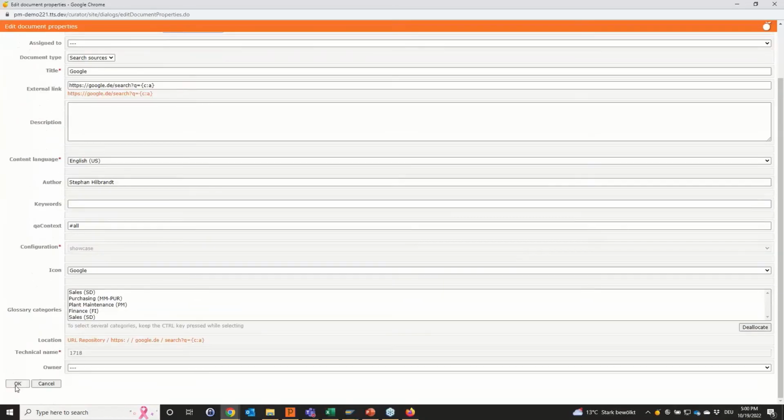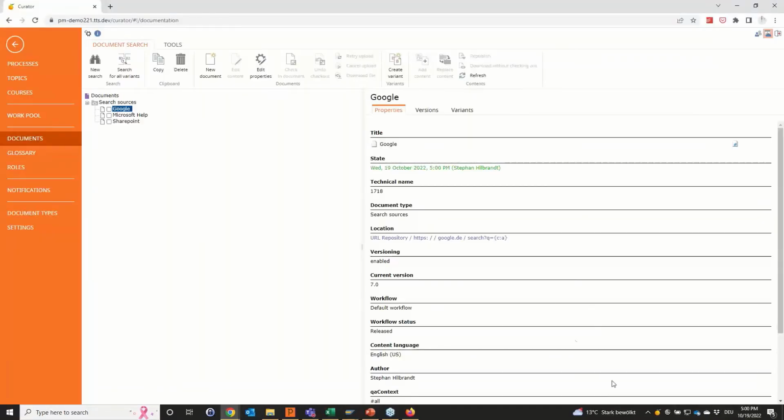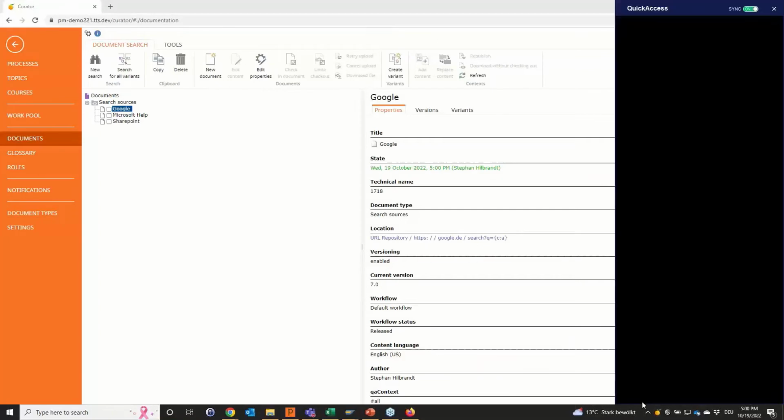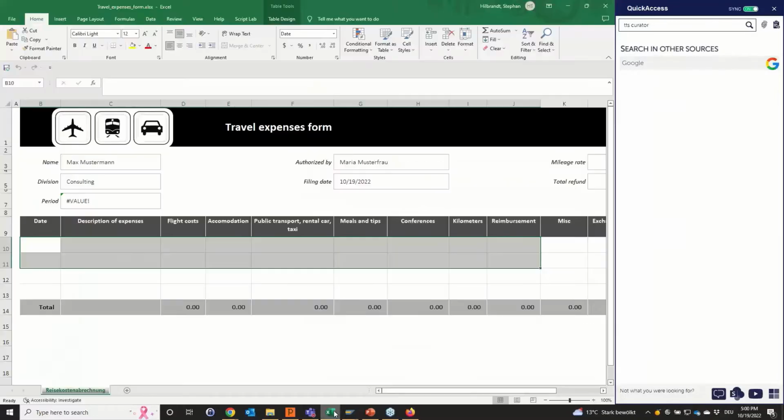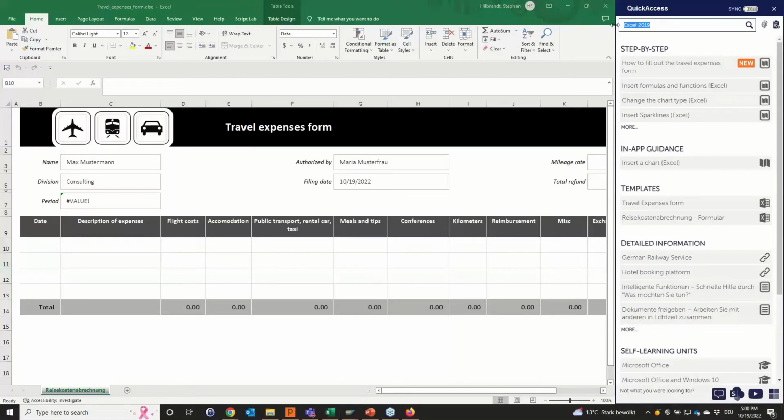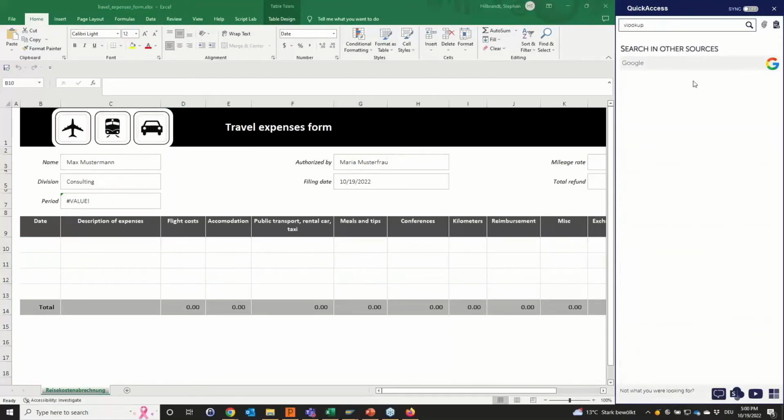So I make this document available, and afterwards we will see that no matter what I search for within the QuickAccess, and no matter if this is a technical context, like now the TTS curator, or if I go into my Excel and search for just the VLOOKUP without Excel, you will see that my Google result will always be shown and available, since it is really shown in each and every case, and all points out that this search link is shown in all situations.